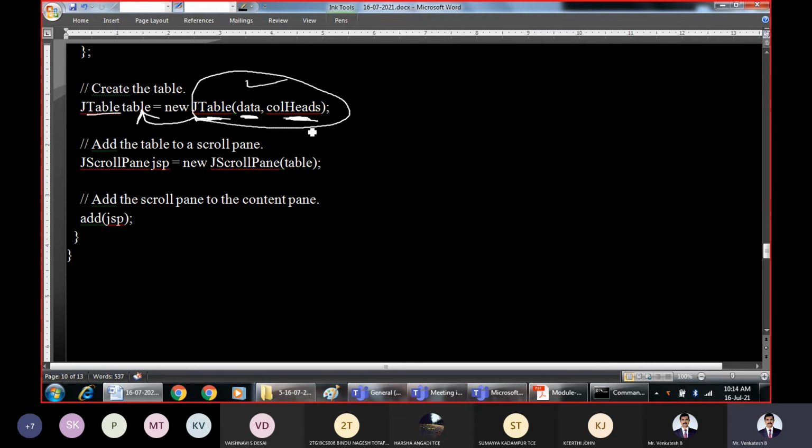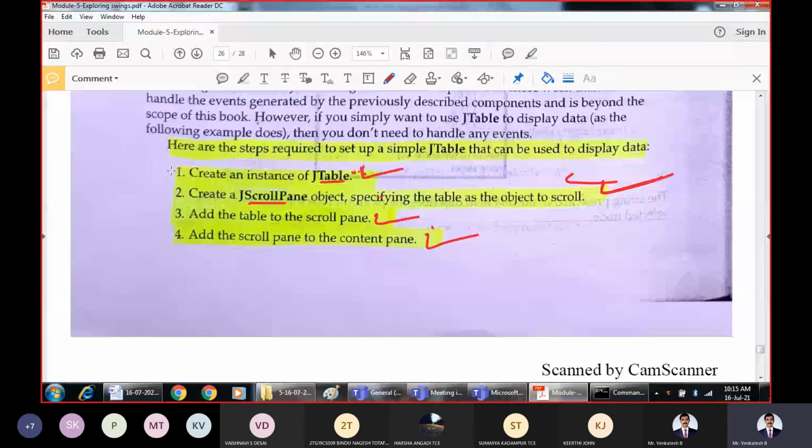Now once you create the table, that table is included within the scroll pane. As we discussed earlier, the table is usually wrapped within the scroll pane because once the table of data is created, we may need the scroll pane for scrolling either horizontally or vertically. Then finally that scroll pane is added to the content pane by using the add method. That means ultimately these 4 simple steps: first create an instance of the table, then create the scroll pane, then add the table to the scroll pane, then add the scroll pane to the content pane.